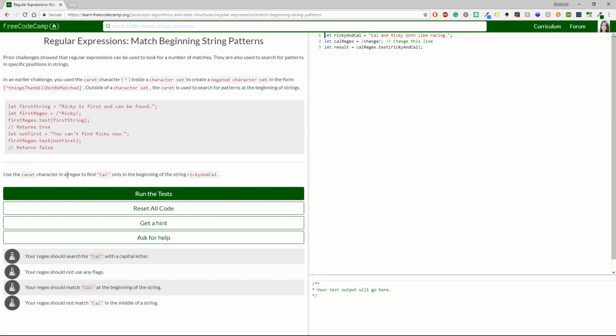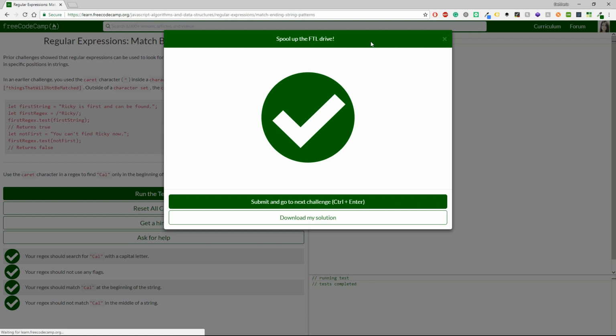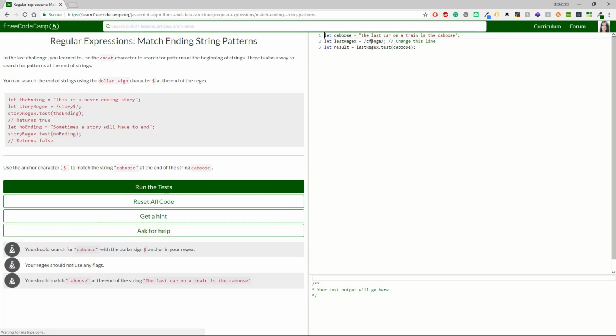Use the caret character in a regex to find "Cal" only at the beginning of the string "Ricky and Cal". So I think this is an easy one, so I'm just going to copy the Cal. I'm going to the second line, I'm going to use the caret and then Cal, and this should probably do the trick, and it does. Nice. Let's continue with the next one, which is match ending string patterns.